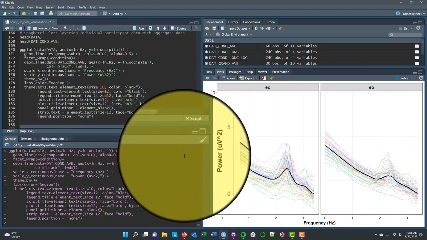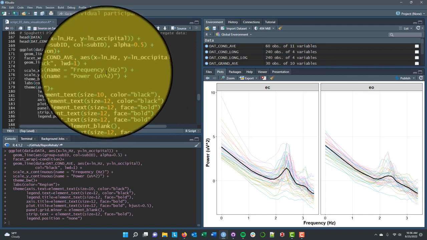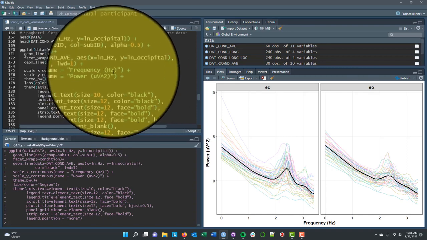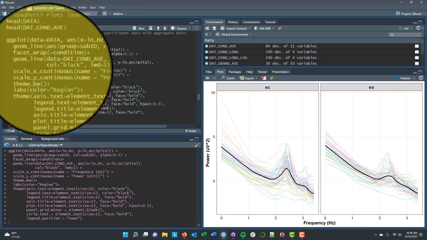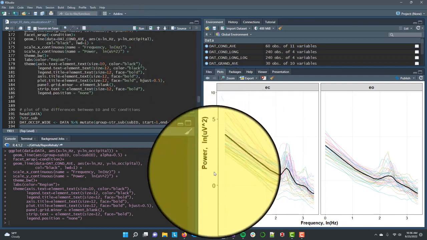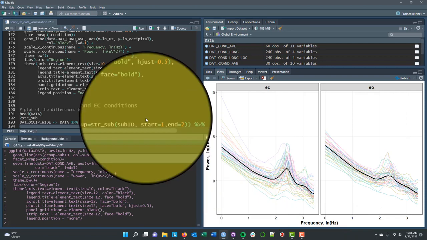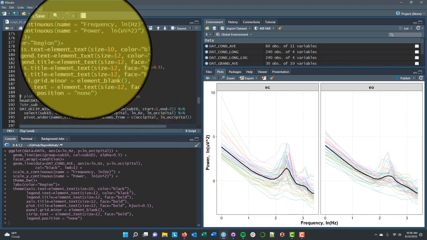The one thing I did notice, however, was this is log power and this is log frequency, so I should probably specify that this is in fact the natural log of hertz, and this is the natural log of the microvolts squared. So I can change those units inside of the name of this function. And now I get slightly more accurate labels here when I'm plotting these data.